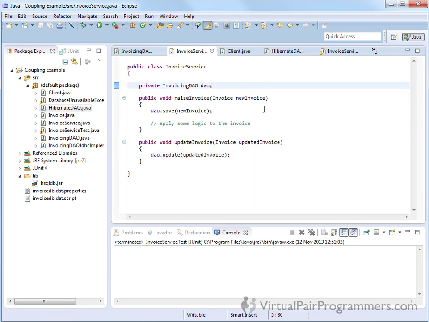Now, of course, I'm going to have to create the invoicing DAO object. So I could instantiate it here. And as before, we'd have to choose which implementation we want to work with. So I'm going to go for the JDBC version here. Remember, though, that it's this new keyword here that's the statement of concern. This is where the coupling comes in.